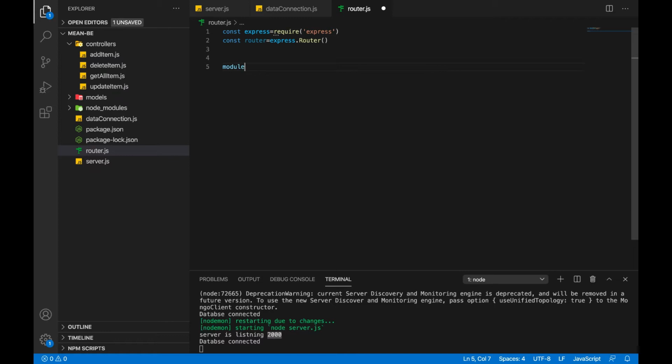So first let me export route. Okay, so how many controllers we have, total number of 4. First one is add, delete, get all elements and update. So in our case we'll be creating 4 routes for this. So let's create router dot get. So this get is nothing but to get all these. It's an HTTP method, and it helps to fetch the data from database.